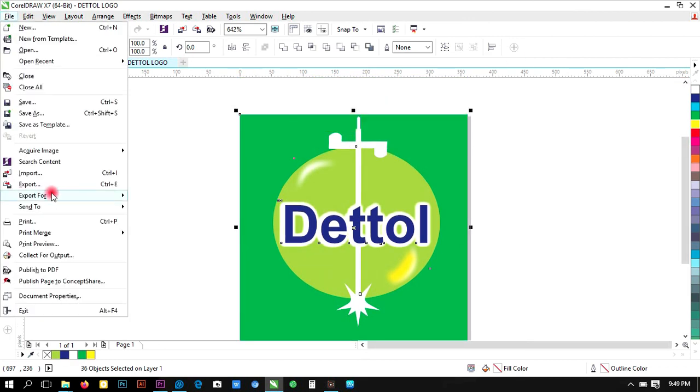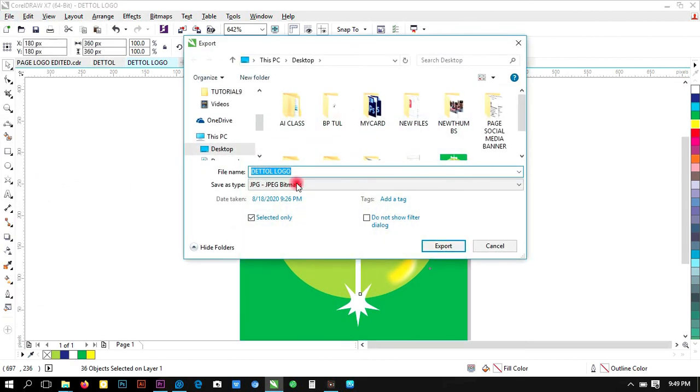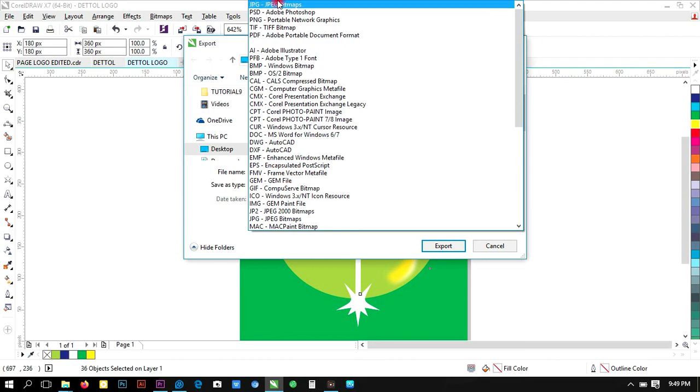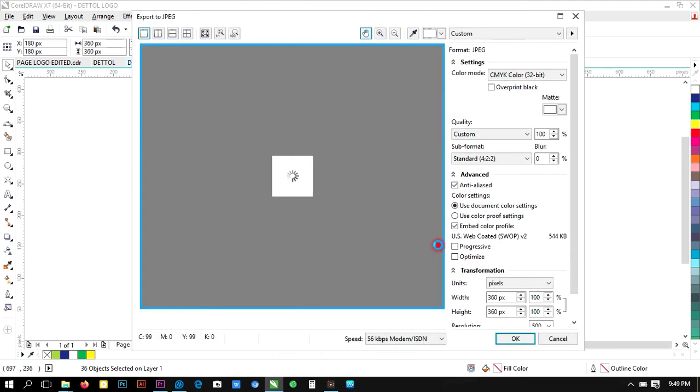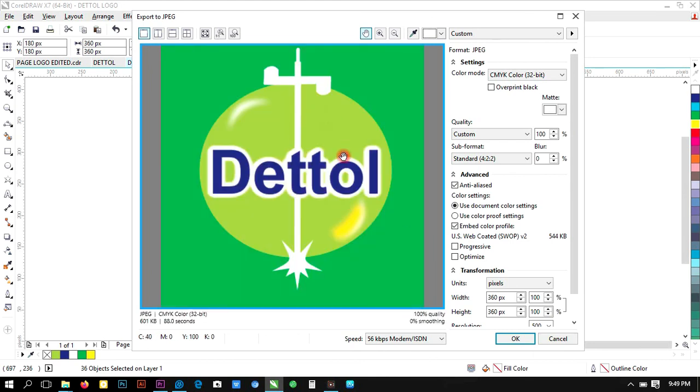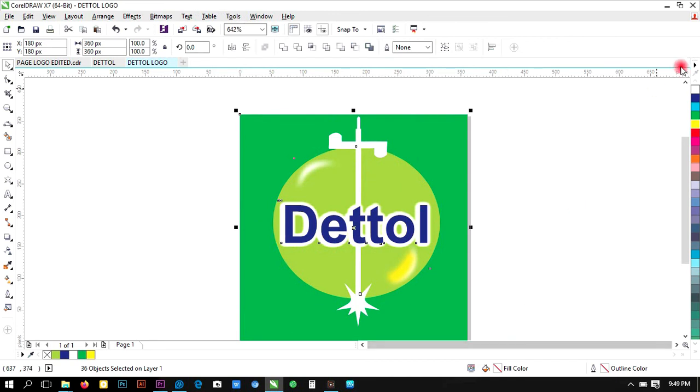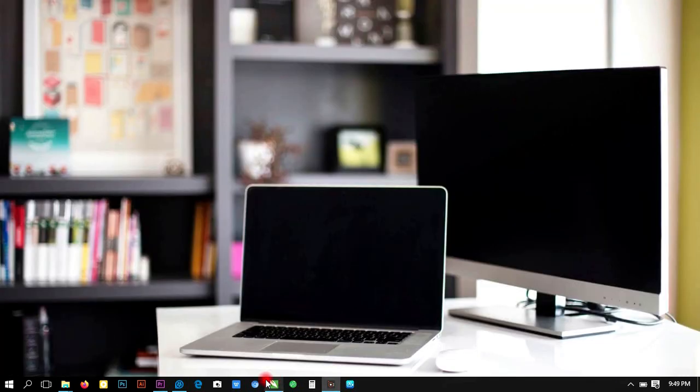click on file, click on export, name the file, let's say the tool, and then JPEG, export. This is it. So you click on OK, and then you minimize this.